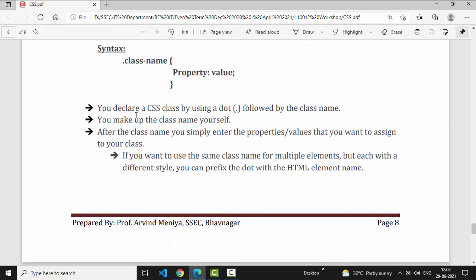In the previous type of selector, we used a hash sign, that is the ID selector. But in the class selector, we have to write a dot, and then the class name, and then in the opening and closing curly brackets, we will use the property and its value. So you declare a CSS class by using a dot followed by the class name. You make up the class name yourself, whatever name we want to apply to the class, we can put it. After the class name, you simply enter the properties and values that you want to assign to your class.